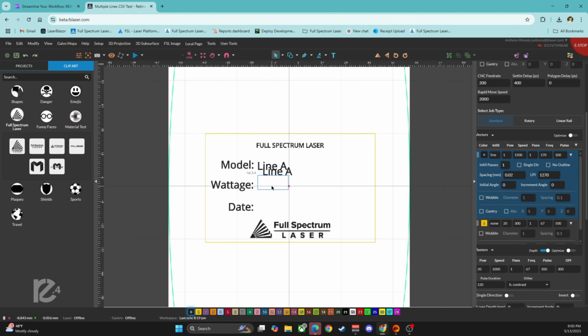I will represent the lines that will be changed by assigning letters, such as line A, line B, and line C. What I write here is just for example, as these specific lines will be replaced by the data from the CSV file.